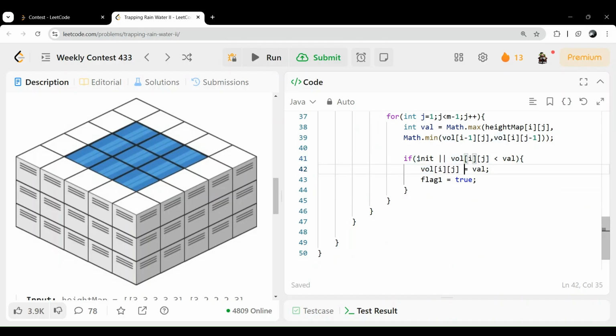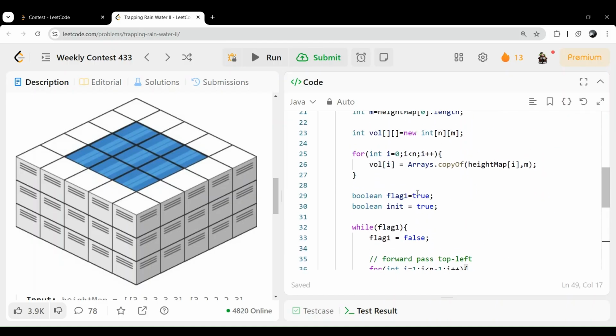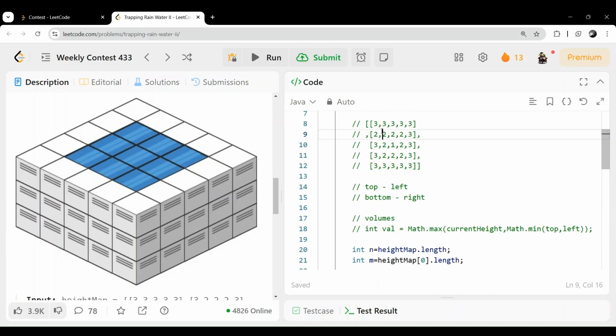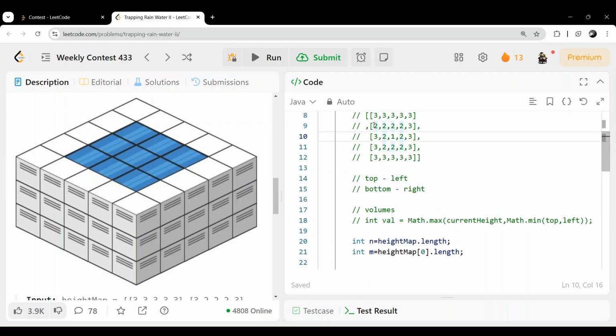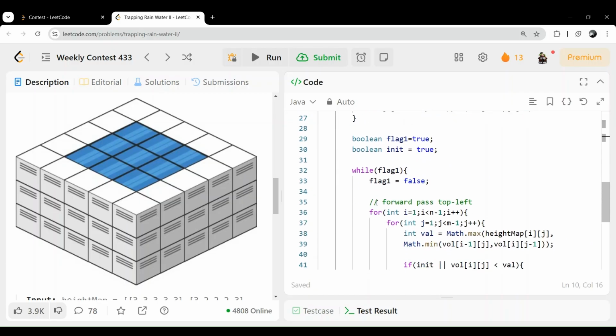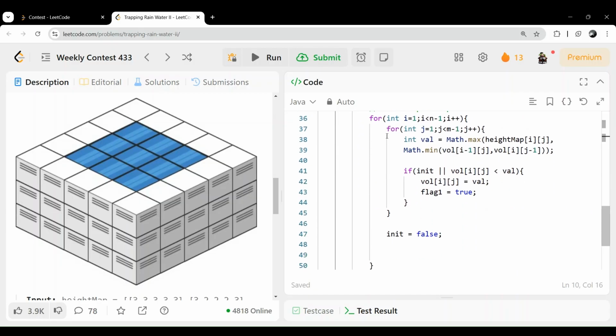And after this, we will write this init as false. If we don't use this, we will get a wrong value, because we are going to use this value somewhere else, right? Whatever the first iteration value is, we are going to use somewhere else. So for that, initially we have to update all the cells, and then next we will be seeing. So same thing here we have to do.